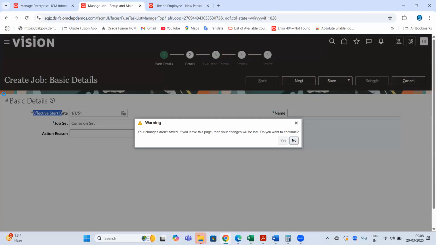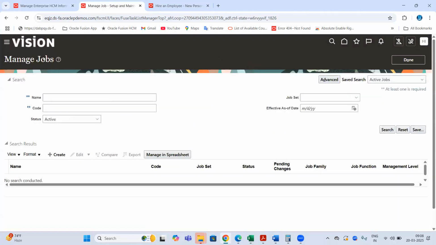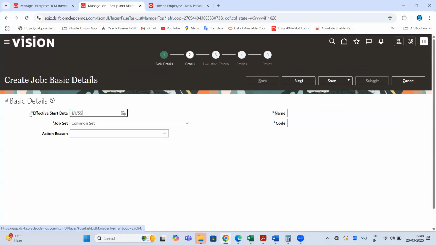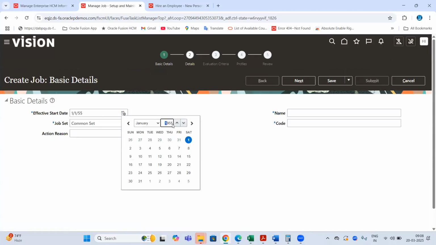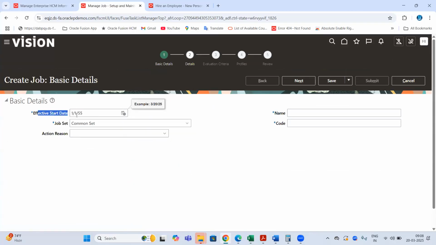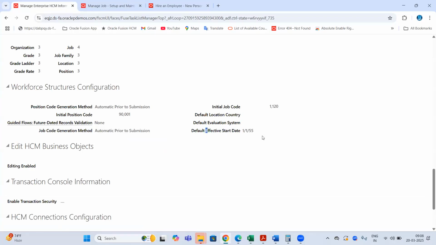Okay. So here, team, now if I come to the job in the front end, let's assume. Not only job, for example, I'm showing this screen. You go to location, grade, position, department, anything. Now if I come to create, what is the default date that came? 1955. So this hard coding you will decide from the enterprise level.